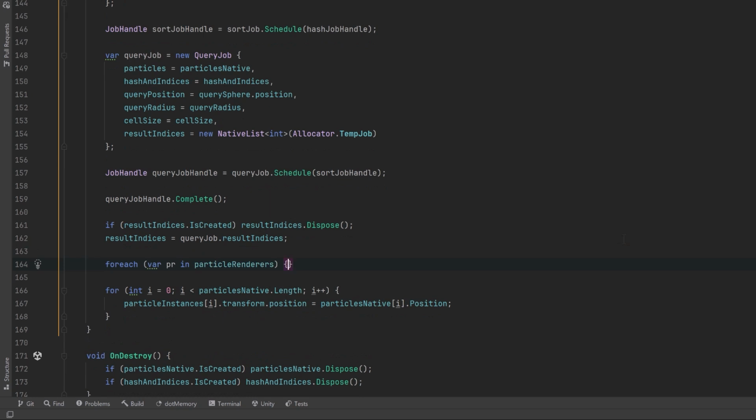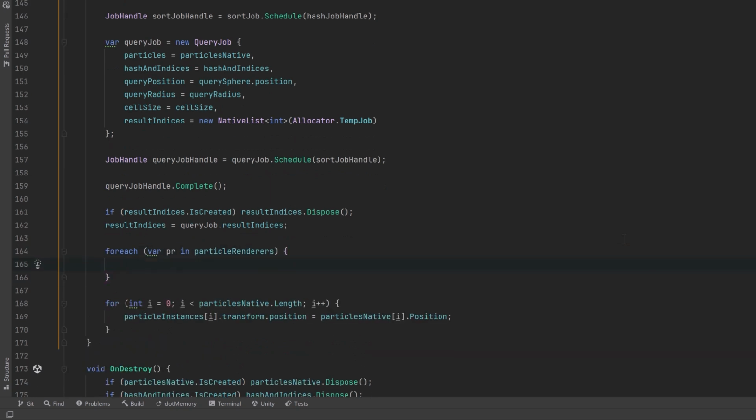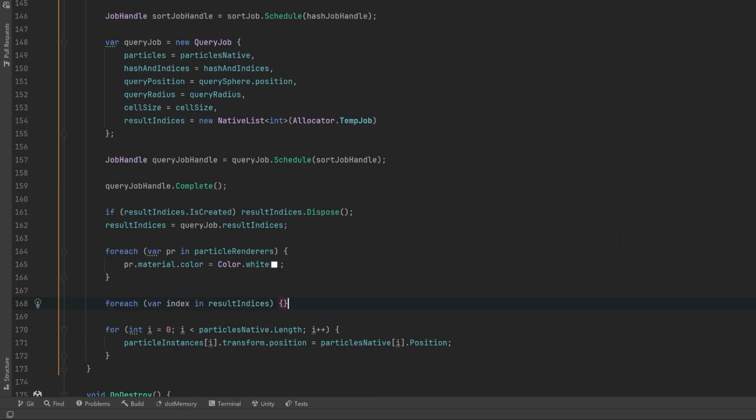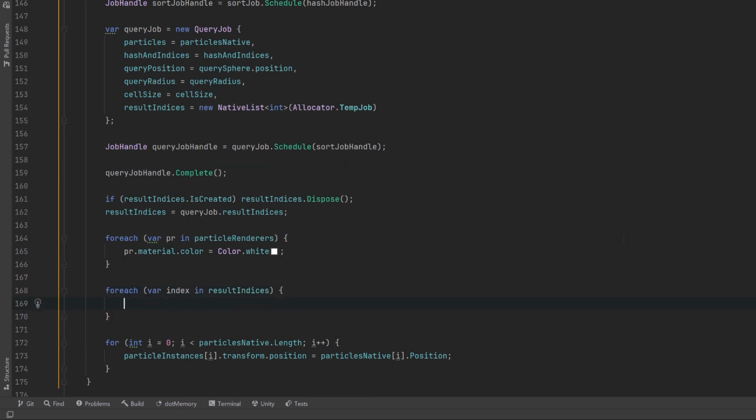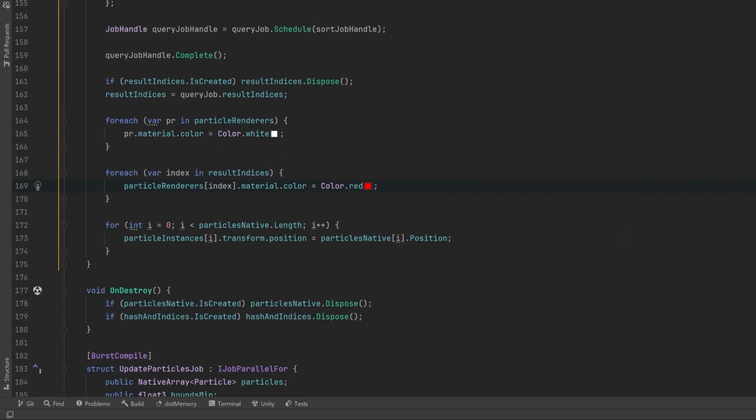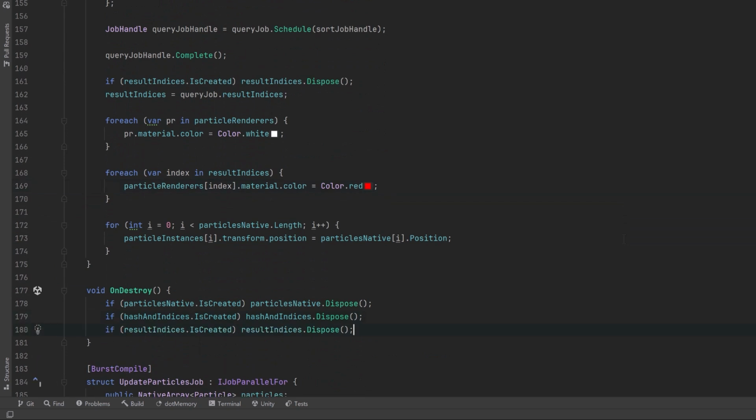Either way, we can now loop over all of our renderers, and let's start by making all of them white. But then we can use our results. For each of the ones from the results, let's grab it out of the particle renders at that index and set those ones to be red. So the ones that fell within our query will be red, the ones outside will be white. Now, if you did declare a local native list, make sure that you dispose of it in onDestroy.